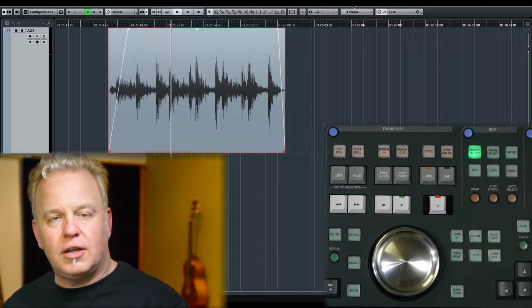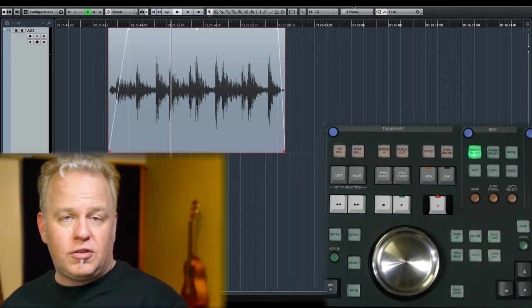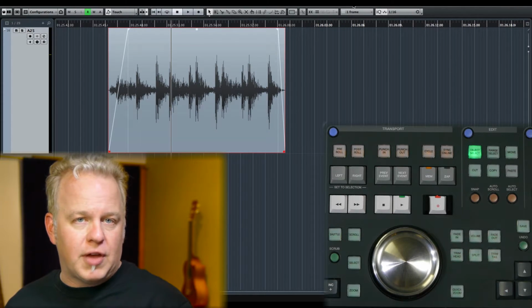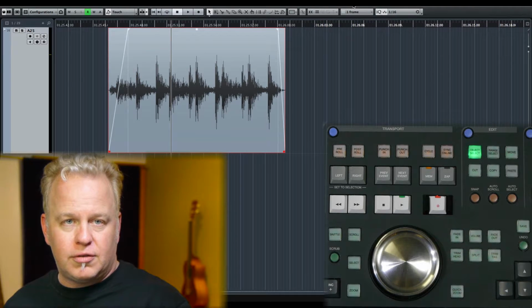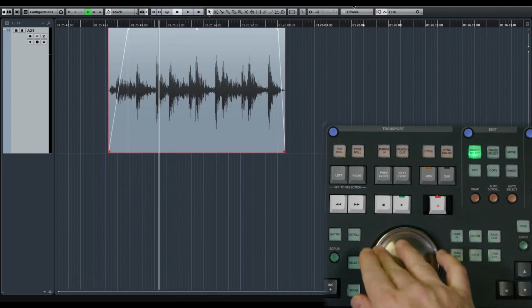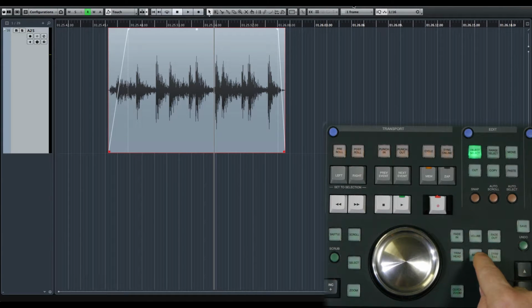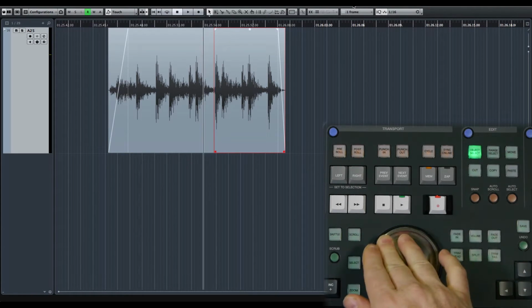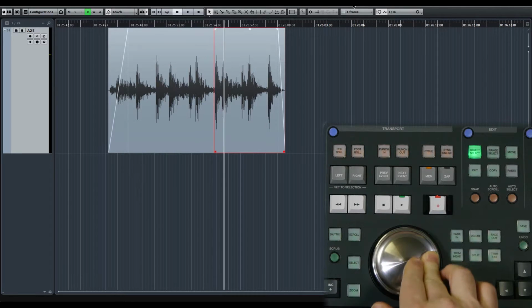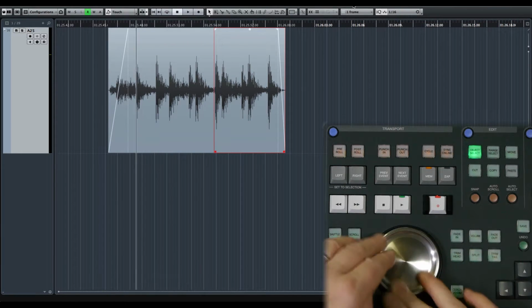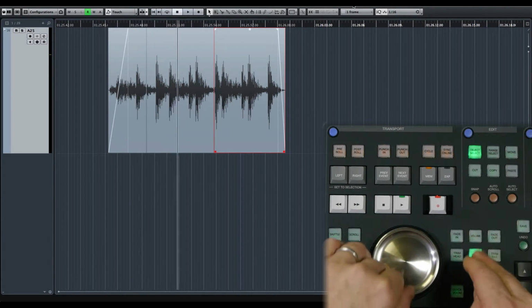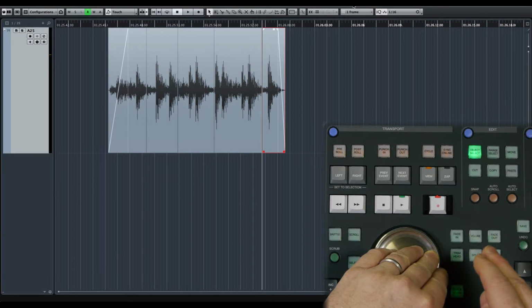Last but not least is the split function. This just simply allows you to split the selected event wherever the cursor is at that point. So if I position the cursor here, just say ahead of that transient, and I hit the split button, now I have two events. And I can do that repeatedly, so I can just split it, split it, split it again.